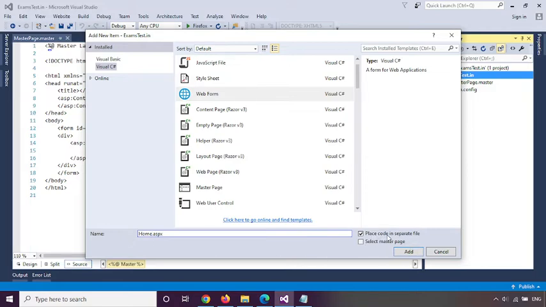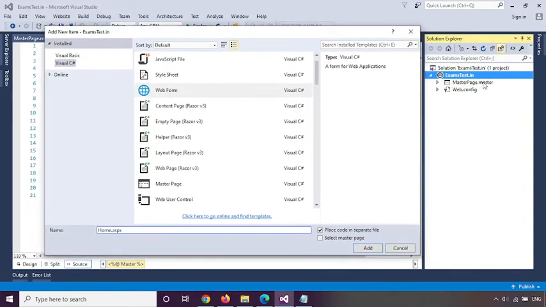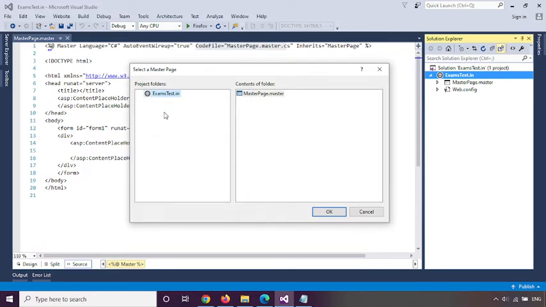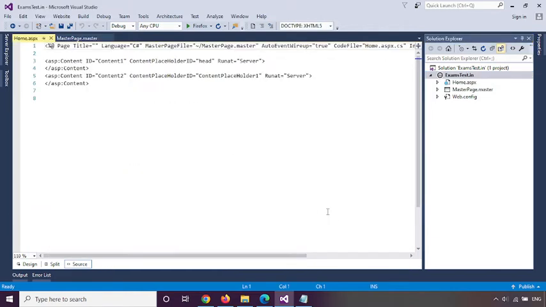Now Place code in separate file. Yes, I want the backend code in a separate file. Then click on Select master page. We already created the master page, Master Page.master. So click on this checkbox, add, and one more pop-up window will open. On the left side it shows the folder list, if you have multiple folders. On the right side you will see the master page. Select the master page and click on OK. So now the page is created.